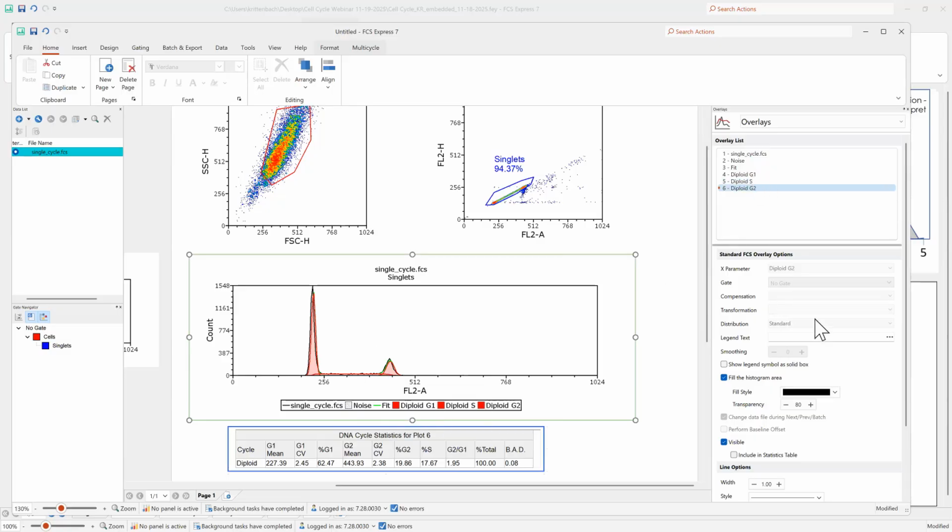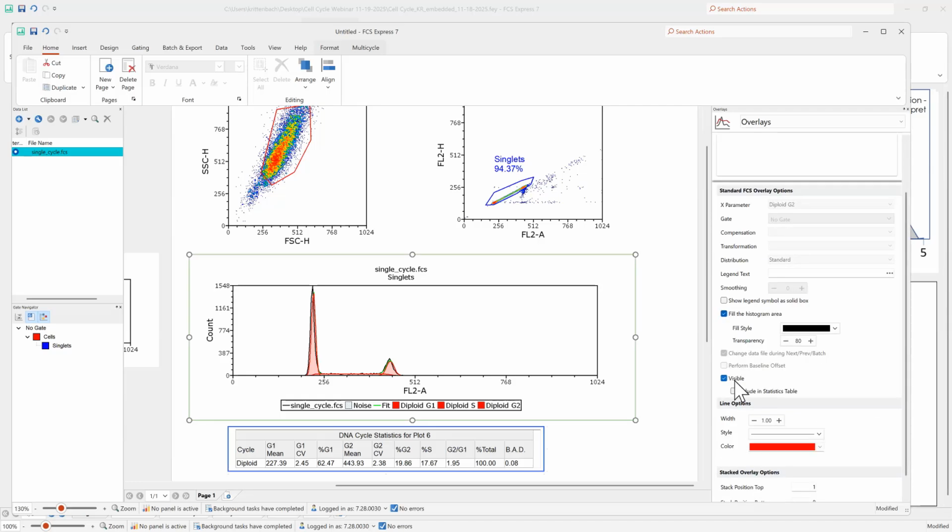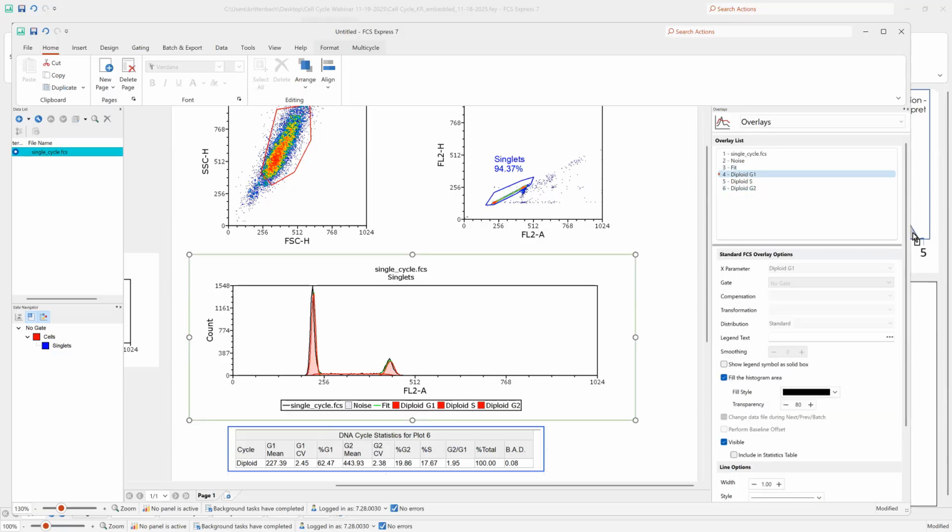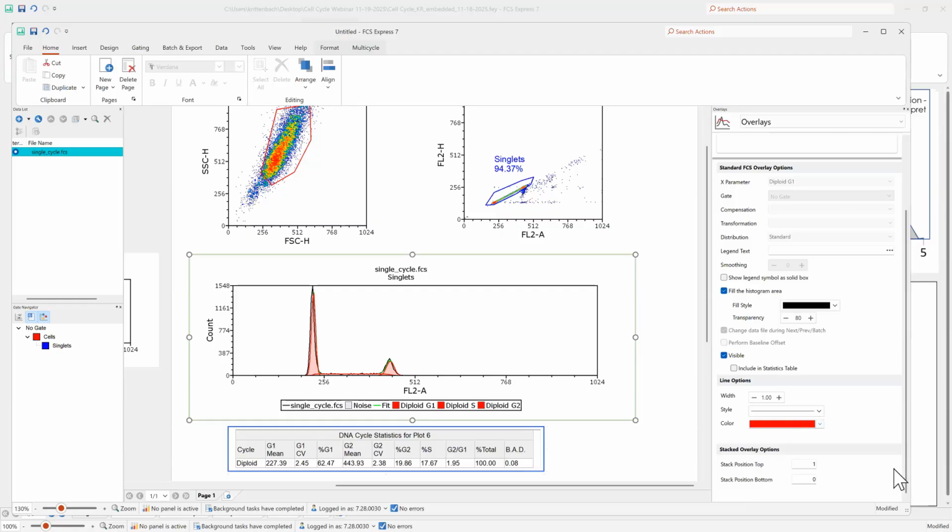So you are free to change the fill style, you can change the transparency, you can make it visible or hidden, and then you can also change the colors down here. So for this G1 overlay, perhaps we want to change the color to a blue to make it more distinct. And then maybe for S phase, we want to change that to another color, maybe a green. And then we could leave this third one as red. And now we have in our legend the differences here. So maybe the differences are going to be a little bit more obvious for your presentation.